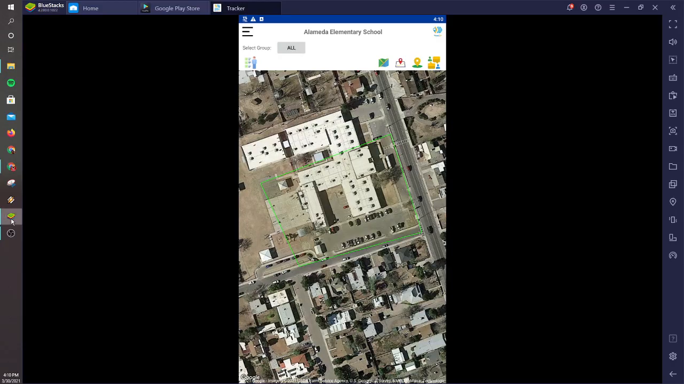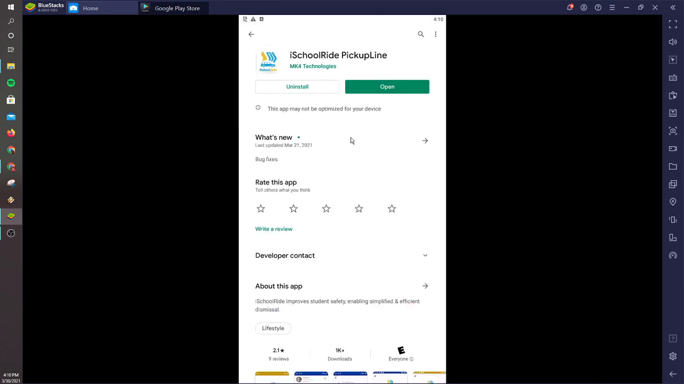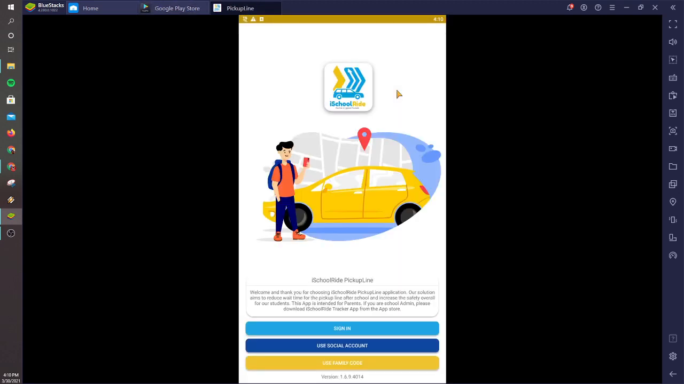Now, going back to my app, how do the parents sign in? Okay, so I'm going to exit the teacher app and let's sign in and download the parent app. So iSchoolRide pickup line, they will click on install, whether they're in the Play Store or the App Store, install, select open, and now here they are with the parent app.